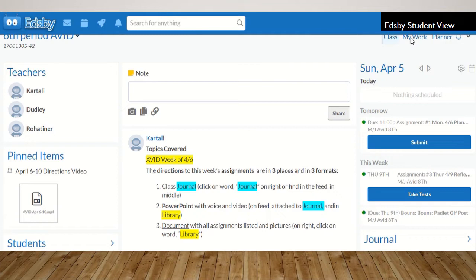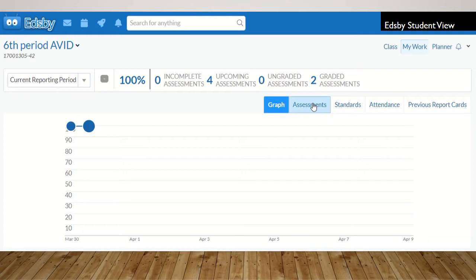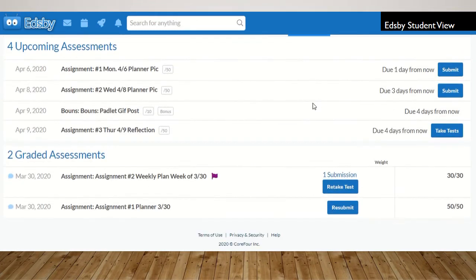They'll also list, if you click on My Work up here, and then you click on Assessments, it's going to show them here. So these are this student's upcoming assessments for me, for Avid. And over here, you could click Submit for those 2 assignments to upload whatever you need to upload, or take test for the student to take the test online.